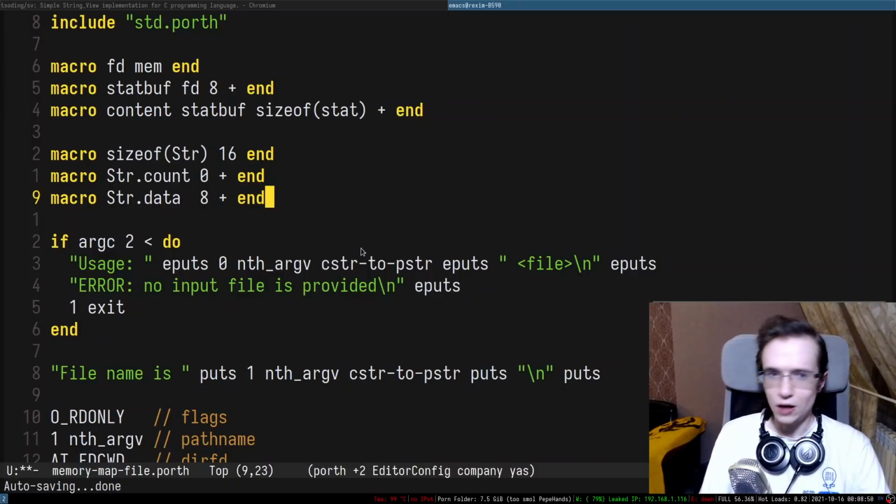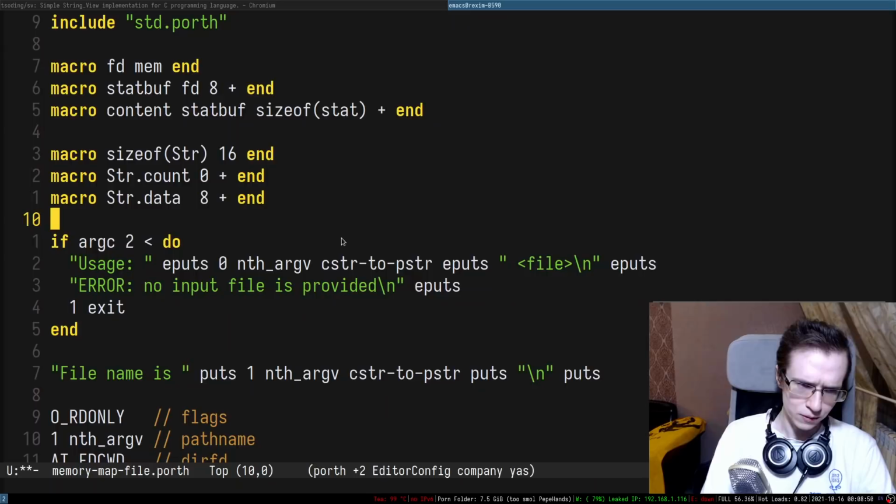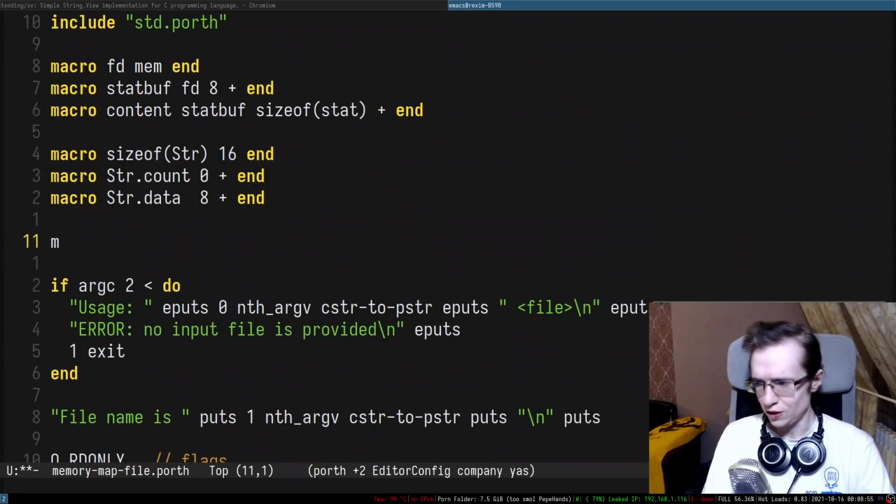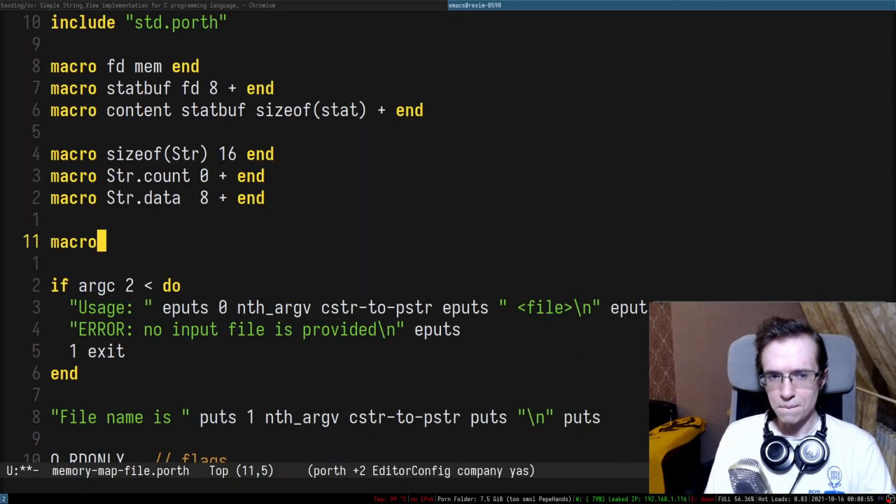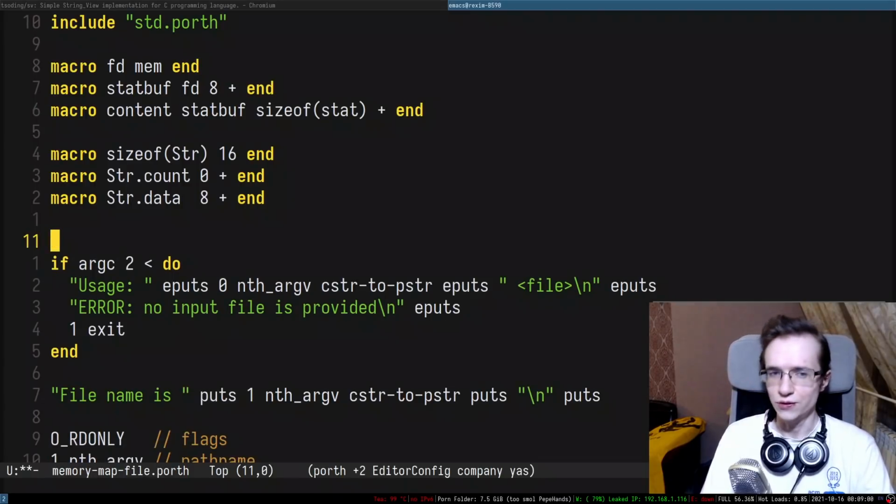How do you code without autocomplete? I do have autocomplete. Look, I start to type MA and it auto-completed it. So I do have autocomplete. It's just very, very fast.